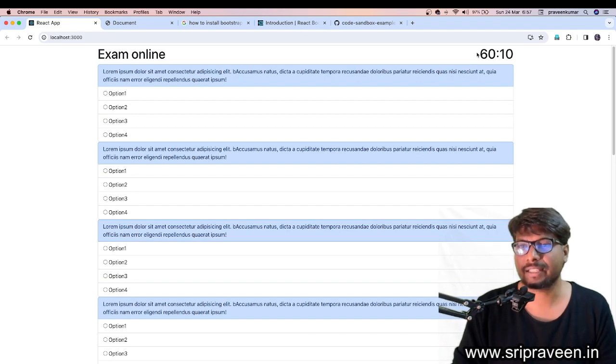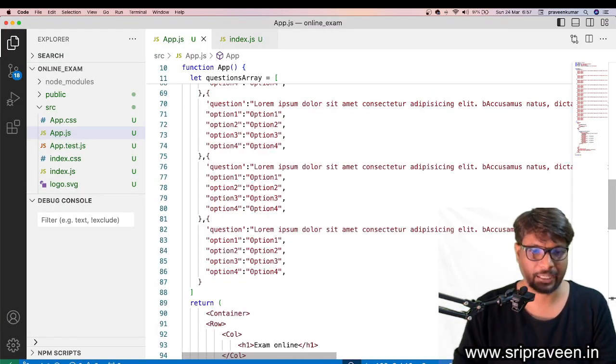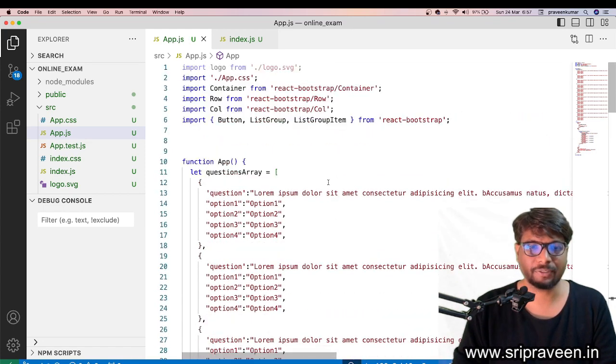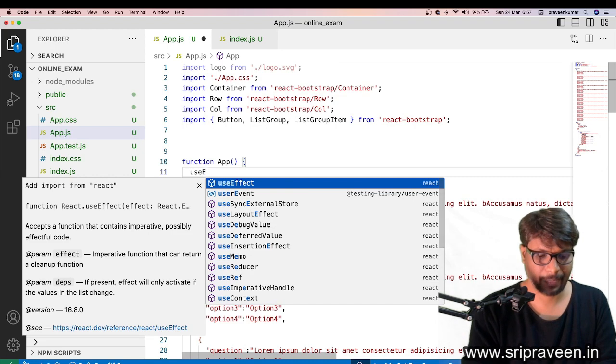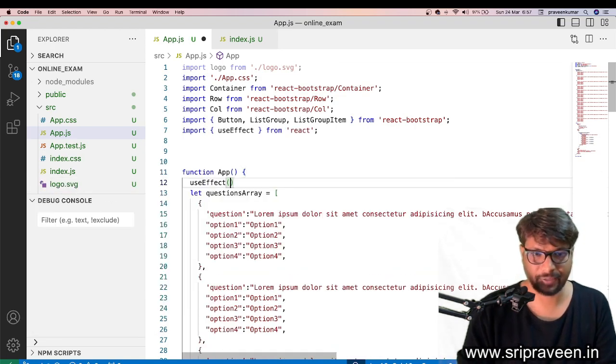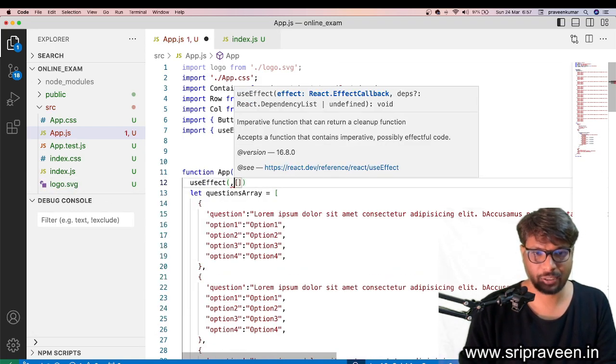And as you can see here, this timing, right? So this timing also we can do using React itself. As it is a functional component, I can use useEffect. Okay, you know what is useEffect? It's a lifecycle method. So here I'm using this one.